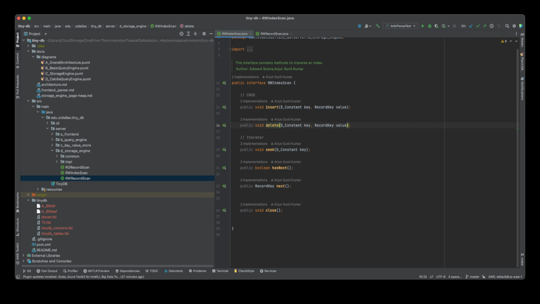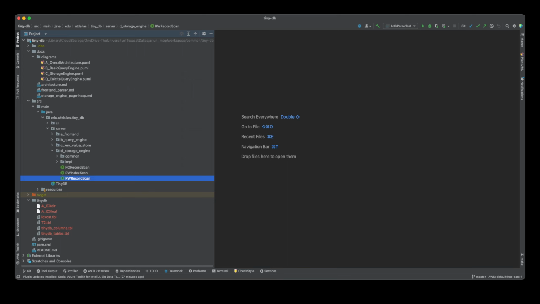And then similarly, delete has a similar thing. Seek is basically used to go to that particular point, and then hasNext and next are used for iteration. So when you create a while loop which has hasNext in the condition, until hasNext is false, you call the next function and then go on. All right, so that's about the read and data scans and the index scans.